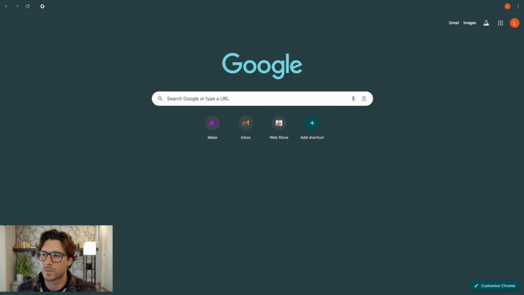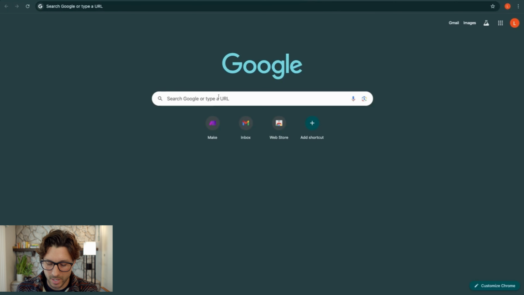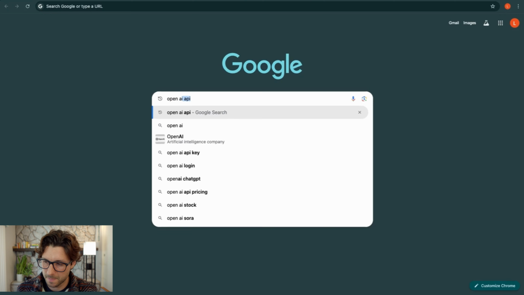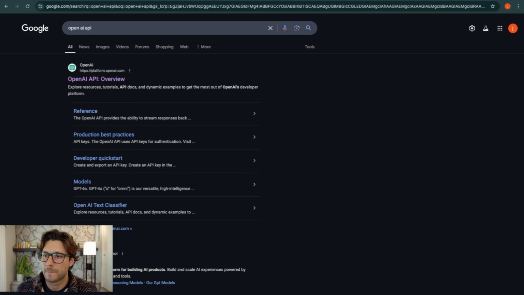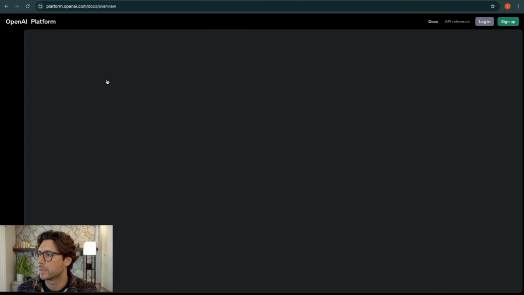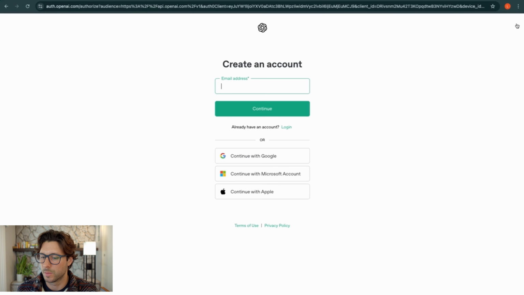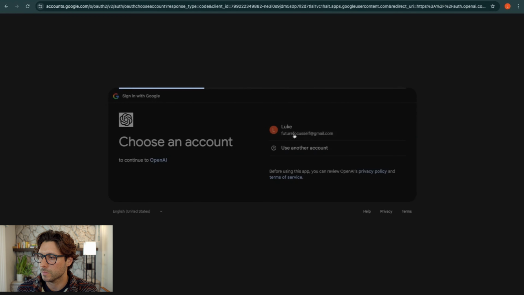So just come into Google and search OpenAI API. Okay, so then we'll click on this, and here we are. Sign up or log in if you already have an account, but we're going to go through this as if you don't. We'll do the same thing, and we'll continue with Google.